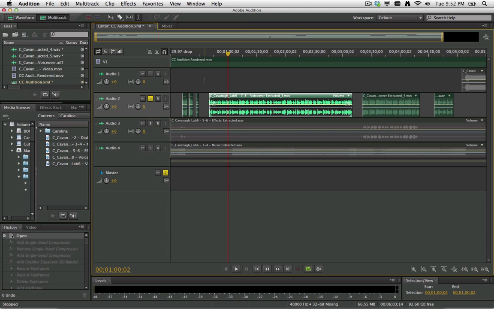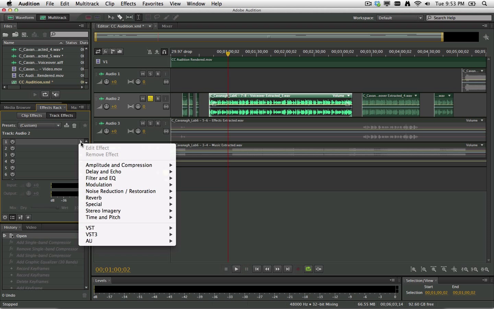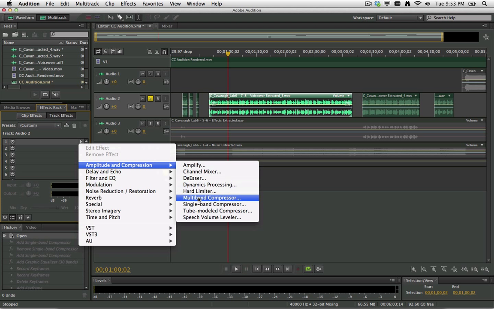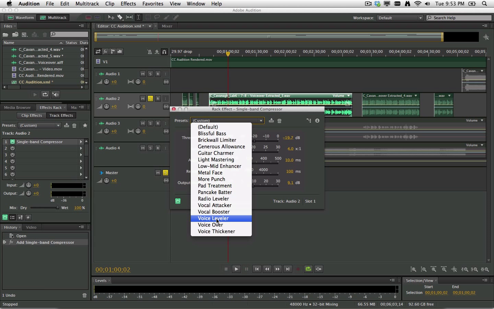Once you've done this to all of your clips inside of a track, the next thing you may want to do is apply a compressor to that track. If we look under our effects rack, whatever track we have selected, we will have the effects rack open. Click on the little disclosure triangle and we will find a single band compressor. For this, we want to choose Voice Leveler.